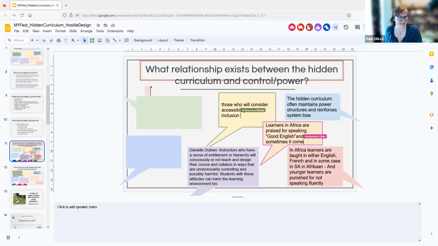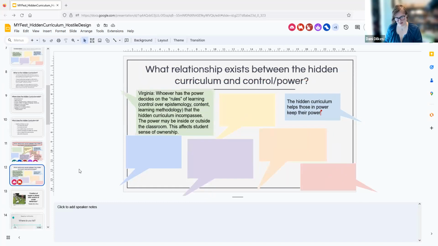I'll pop back because I see some people are still editing. I don't want to read before their thoughts are complete. So on slide 12, Virginia writes, whoever has the power decides on the rules of learning, control over epistemology, content, learning methodology, and that the hidden curriculum encompasses. The power may be inside or outside the classroom. This affects students' sense of ownership. Absolutely. So the idea of rules, who dictates what we're actually doing in the classroom and why we're doing it. And then the student sense of ownership.